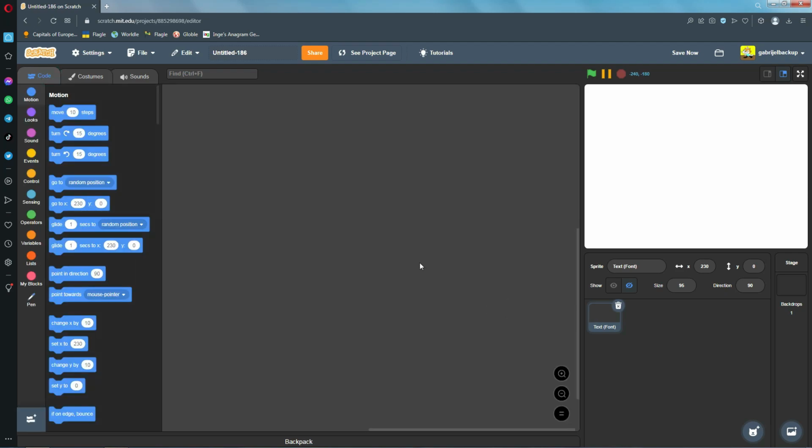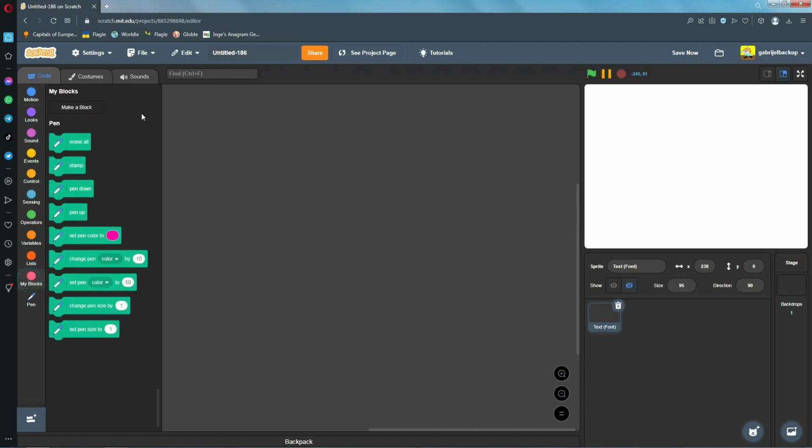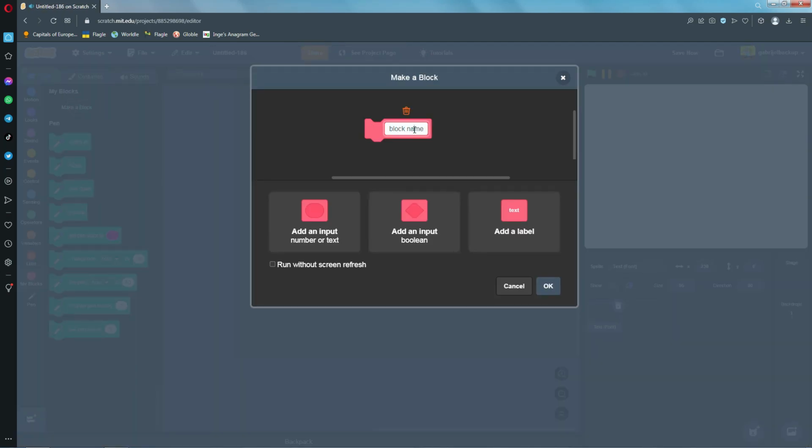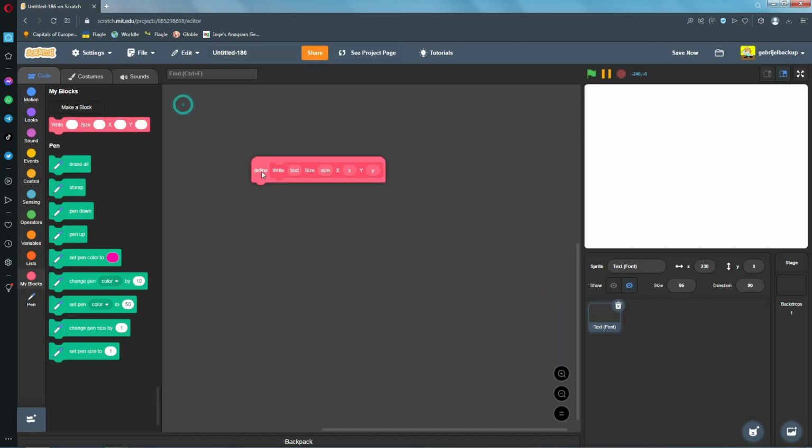So let's get started with the coding. Let's create a block and write it out like this. We're going to write input text, then label size, label X, input X, label Y, input Y. Make sure to not click run without screen refresh. So we're going to have this block right here now.